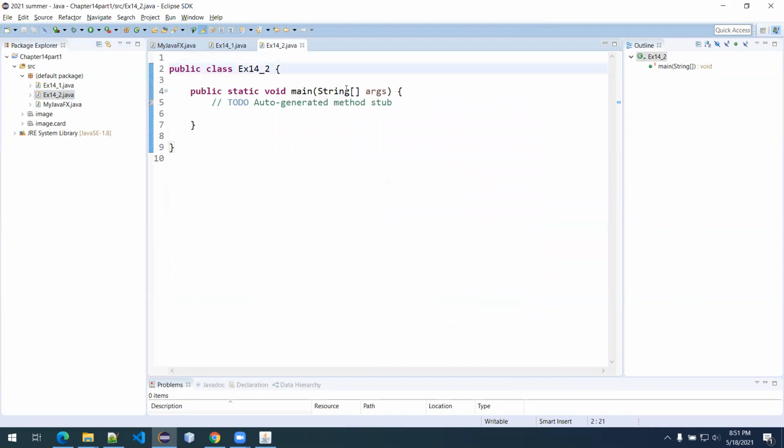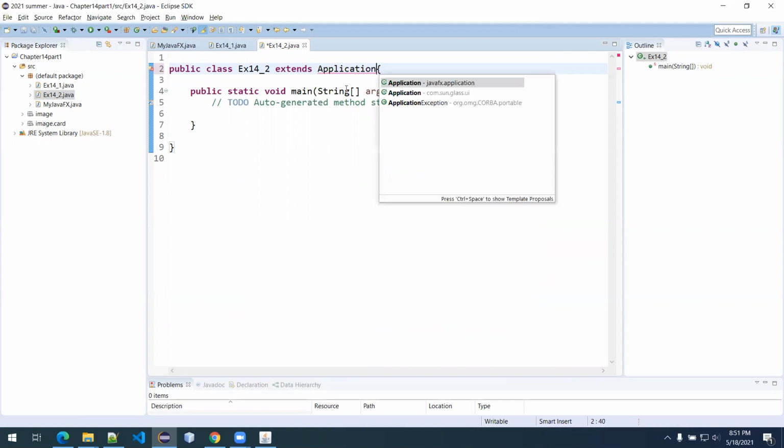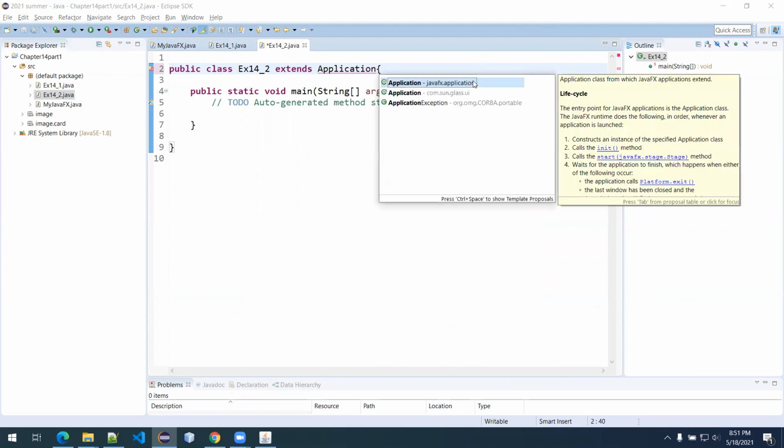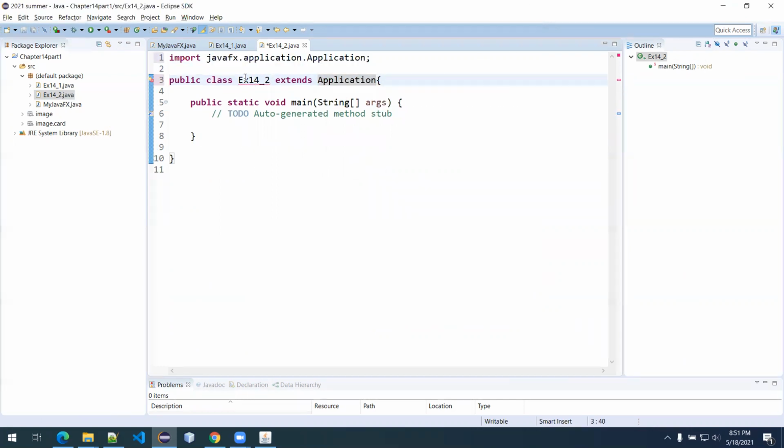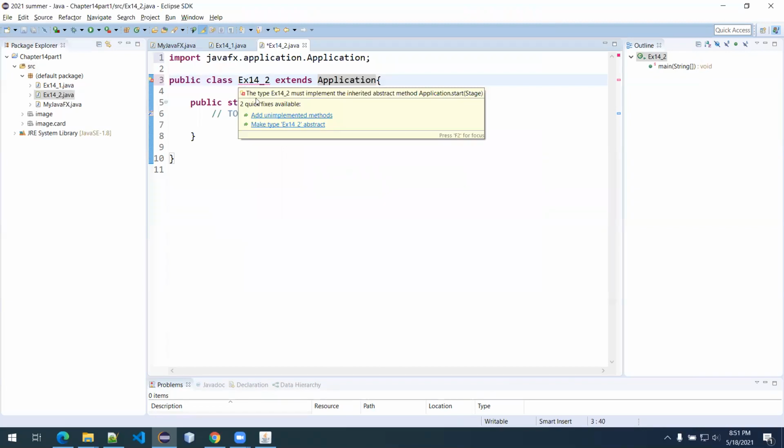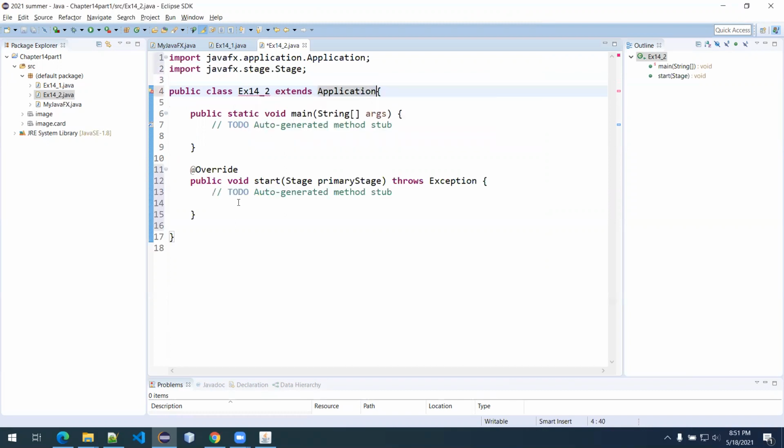Next thing we're going to do is the standard stuff. We're going to get this out of the way. We're going to extend Application. Once again, Ctrl+Space at this spot to pull in the Application class. That begets the need for the start method. So I'm hovering over the class title, then choosing add unimplemented methods.